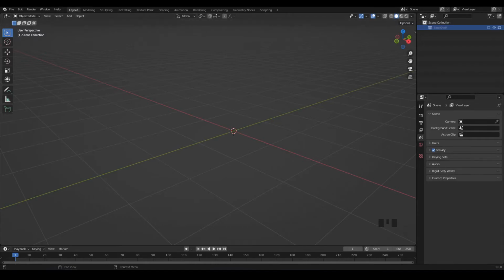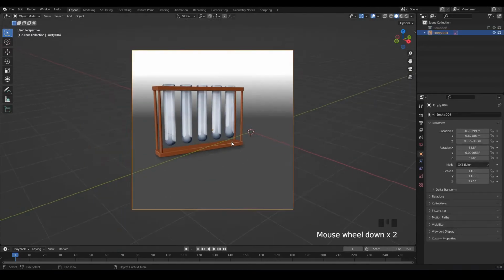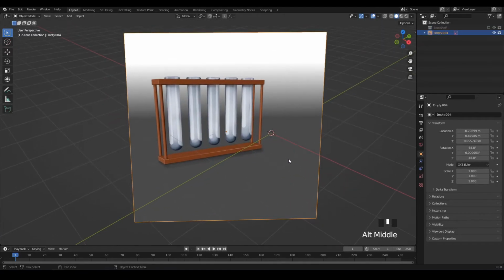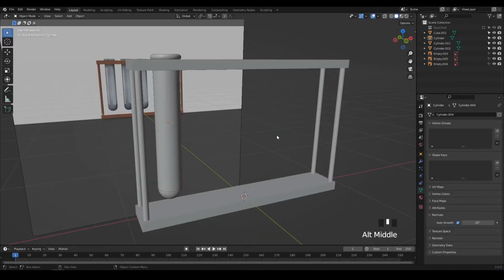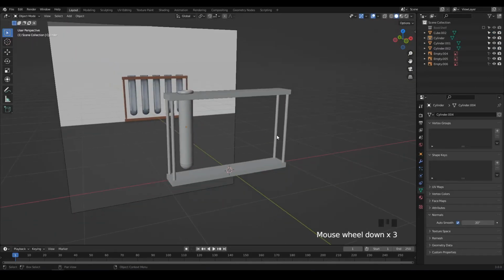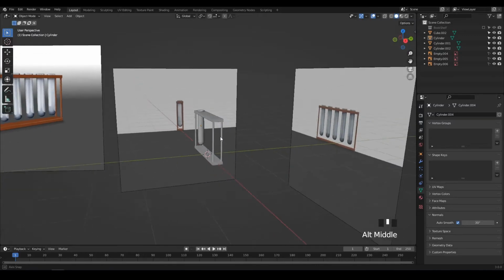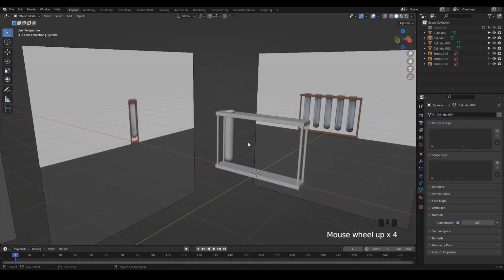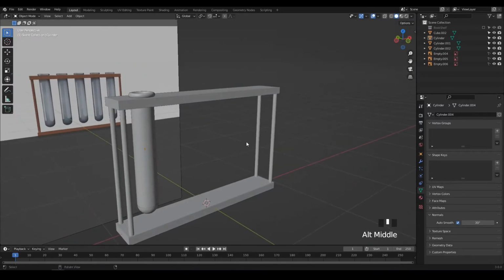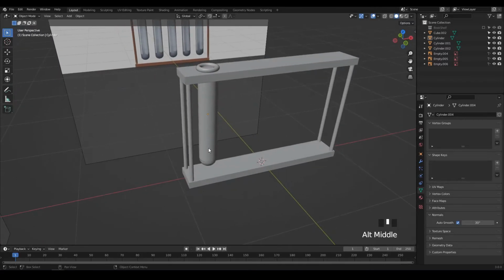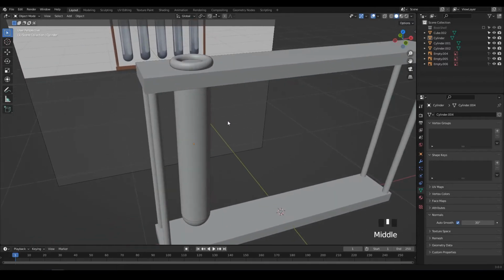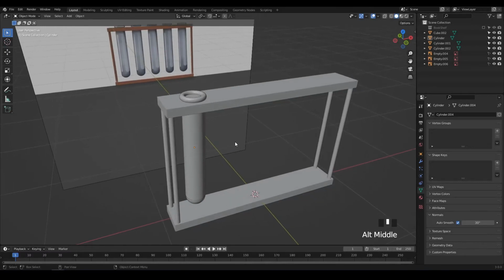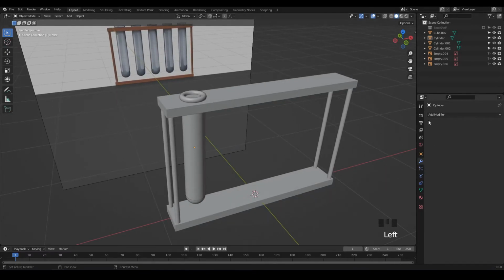Okay, so to show how the next modifier works, I'm gonna use this object. They are test tubes. Alright, so I have kept all the steps up to here, because you already know how to do that kind of thing, and this object is simple enough. The next tool I'm gonna show is the Boolean Modifier.